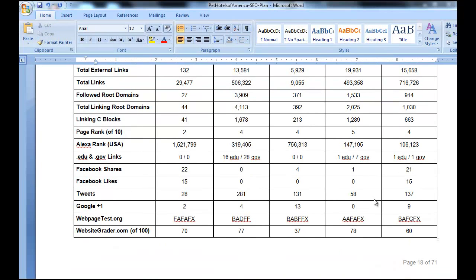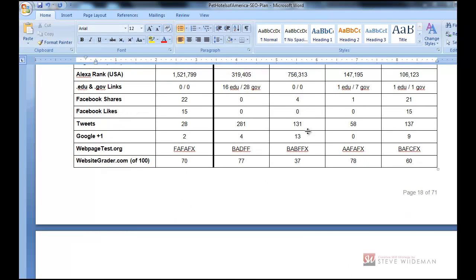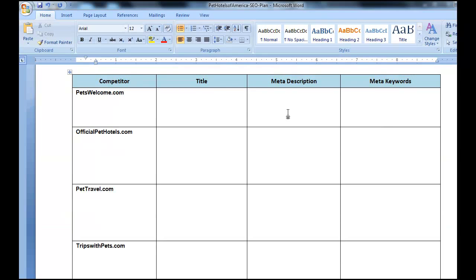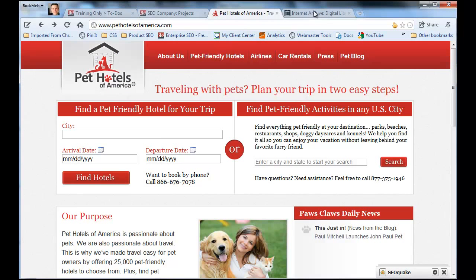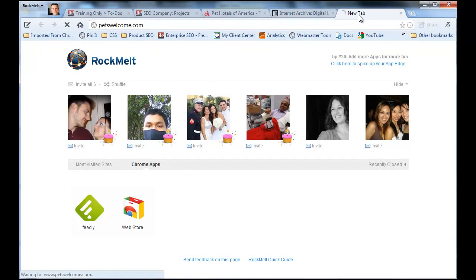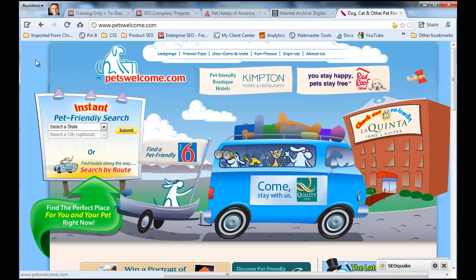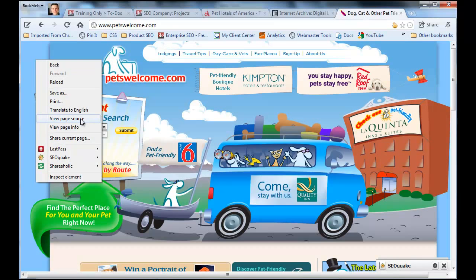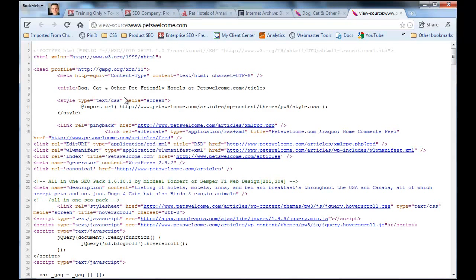Hey, it's Steve. So we're back, and we just looked at the competitor analysis in terms of metrics. Now we're going to take a look at title and metadata. So what we're going to do is navigate to each of these websites, and we're going to view the source code. I'm just going to paste this right in here, and then all we do is right-click off to the side, view source. Title's usually right here at the top.